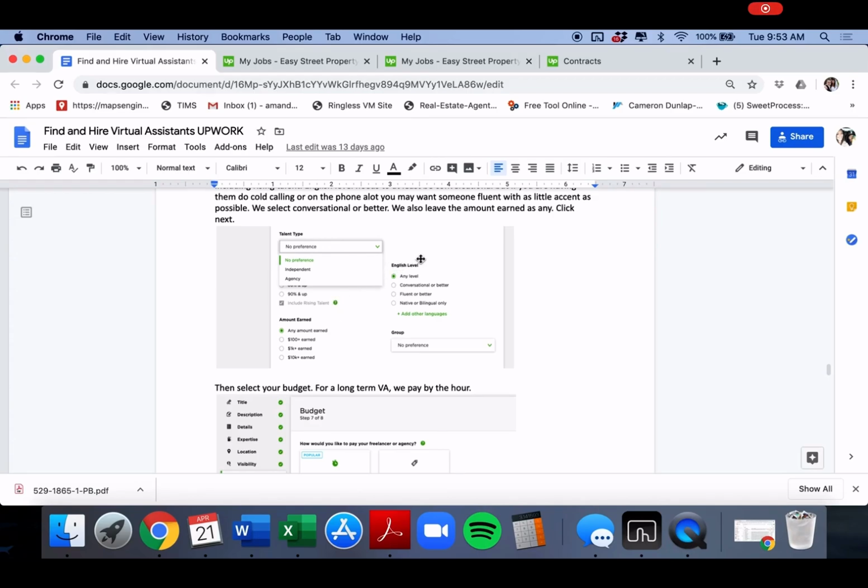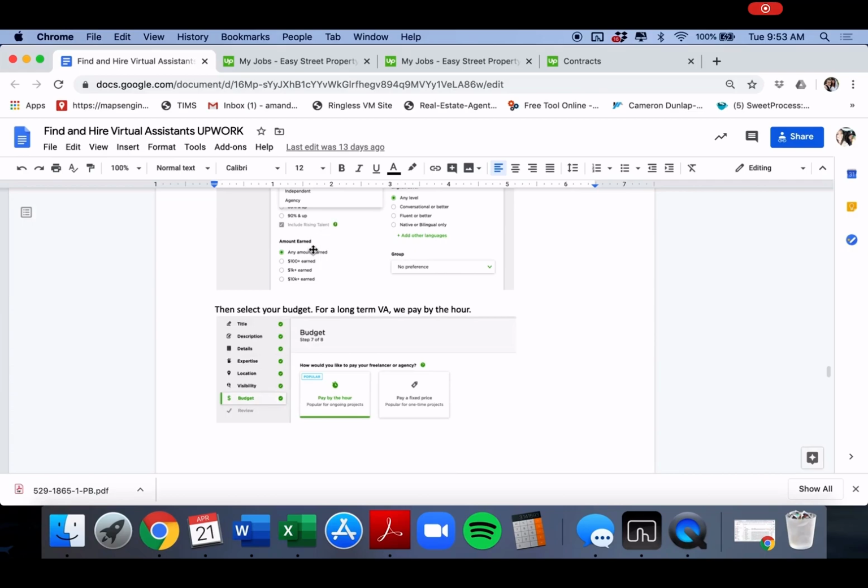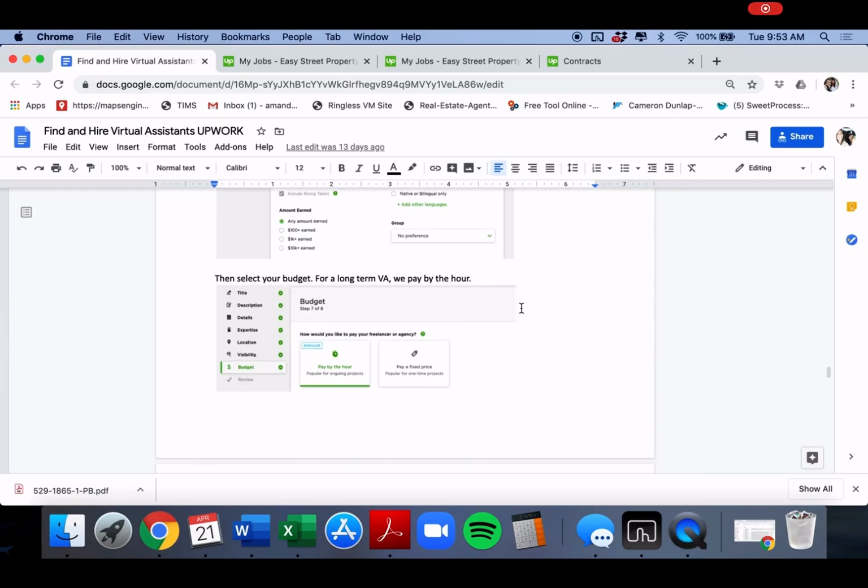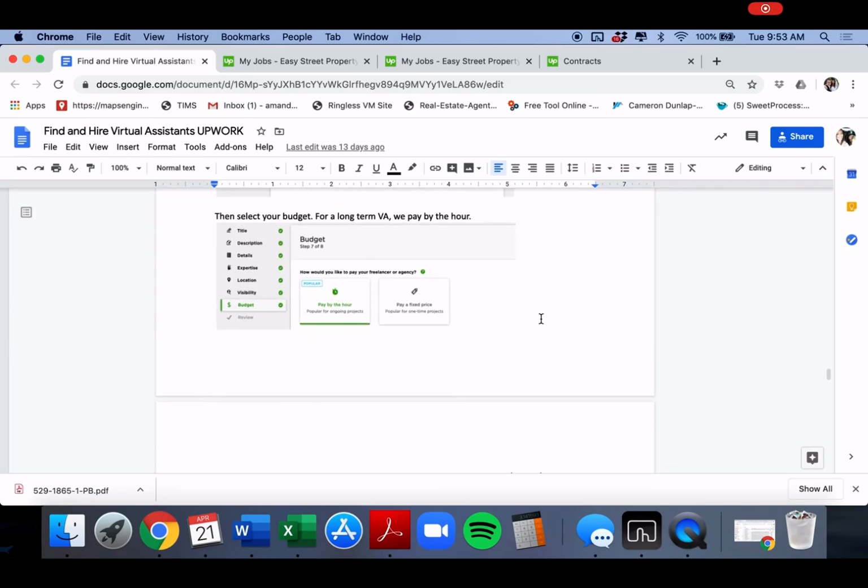And then English level, we want at least conversational or better. But depending on what they do, so if they're going to be on the phone a lot, you might want fluent or better. And then any amount earned is fine. Okay, and then this is just going to be selecting your budget.